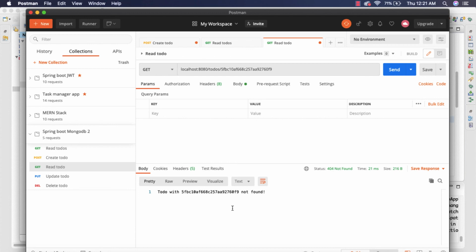Alright, so now we have refactored retrieving a single document, and in the next video we are going to refactor the put mapping and the delete mapping. So that is coming up in the next video.